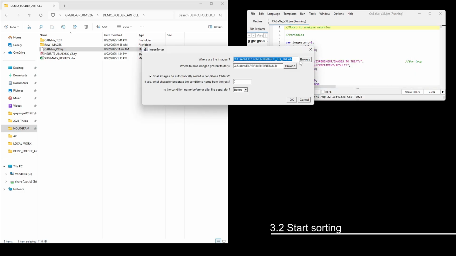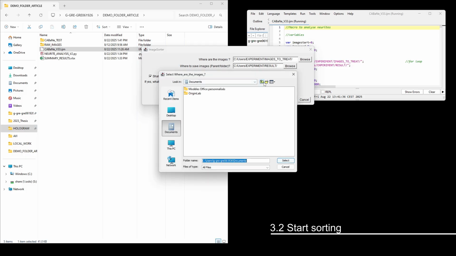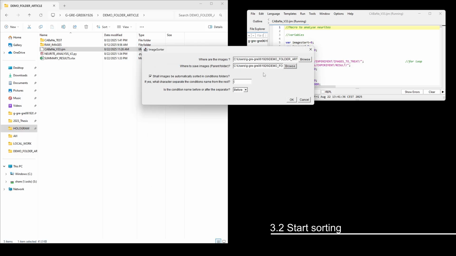So when you select the option for sorting and you click OK, you're going to have this window. In this window, you're going to select your path. So your first path is going to be the path from your raw images. And your second path is going to be the folder in which you're going to work, and in which the macro is going to create the folders.